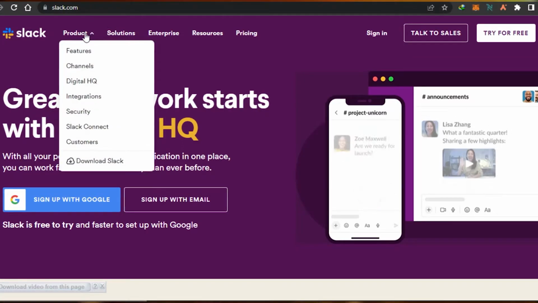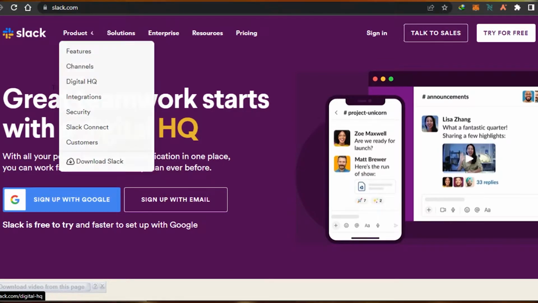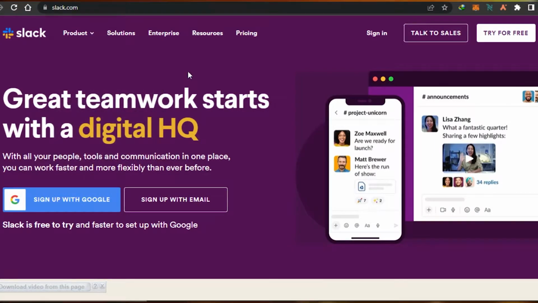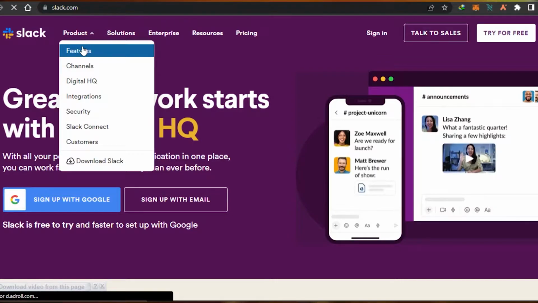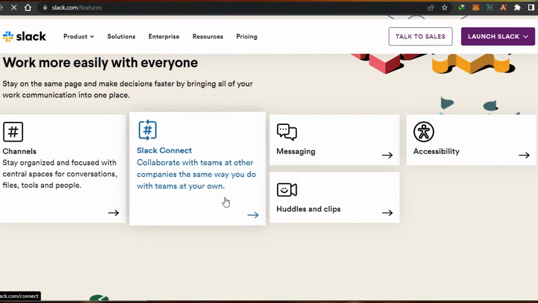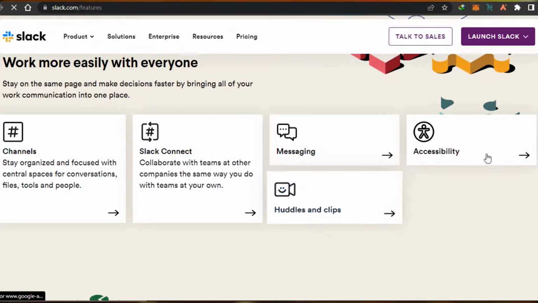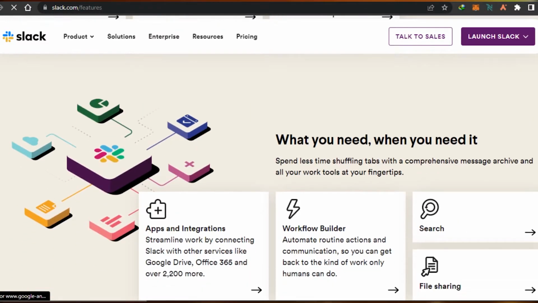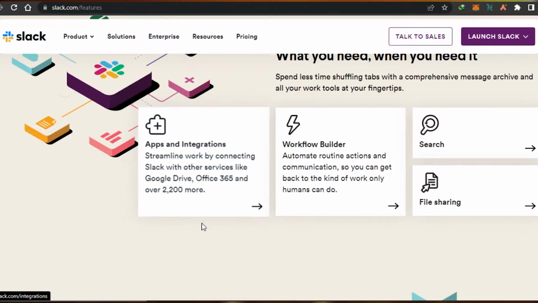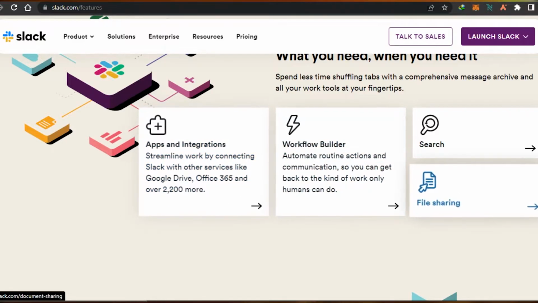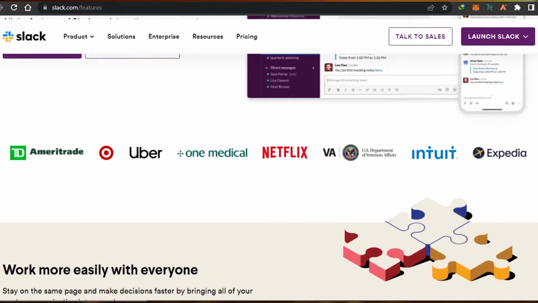If we talk about the products we get on Slack, we will be getting channels, digital HQ, integrations, and we also have Slack Connect that allows you to connect your Slack to different platforms. If we talk about the main features we are going to be discussing in Slack, we have channels, Slack Connect, messaging, huddles and clips, and then accessibility. So you will be able to create your own channels and then create your own workflow. We also get apps and integrations such as Google Drive, Office 365, and over 2,000 integrations are available for us to customize our Slack experience.